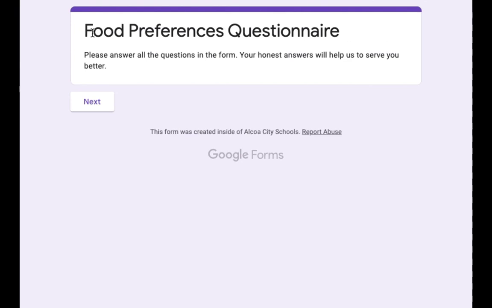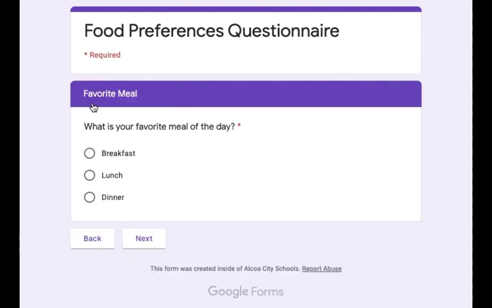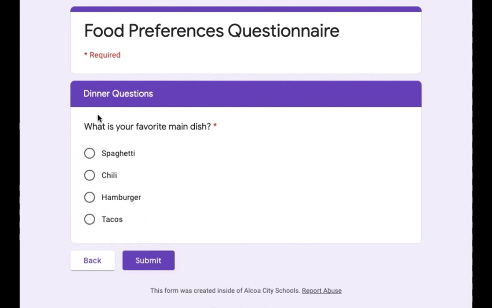Alright, you can see this is actually section 1, where it gives a description or instructions, whatever you want to put in there. We'll click next. All right, what is your favorite meal of the day? I'm going to say dinner. All right, so I'll choose that. And then when I click next, you see it takes me to the dinner question. All right, and I'll say tacos. And then submit.